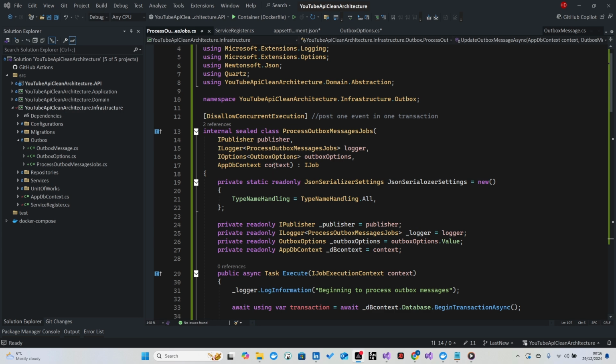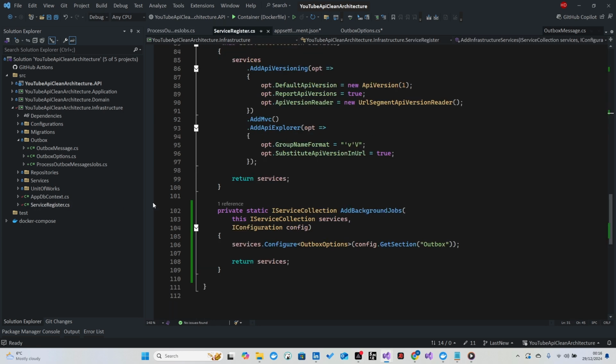Now I'm going to add the configurations that I did into our service register section. Let's open our service register and let me bring my settings from my previous project. Okay, if you remember, we added Quartz, right? All we need to do is add Quartz and add some settings.